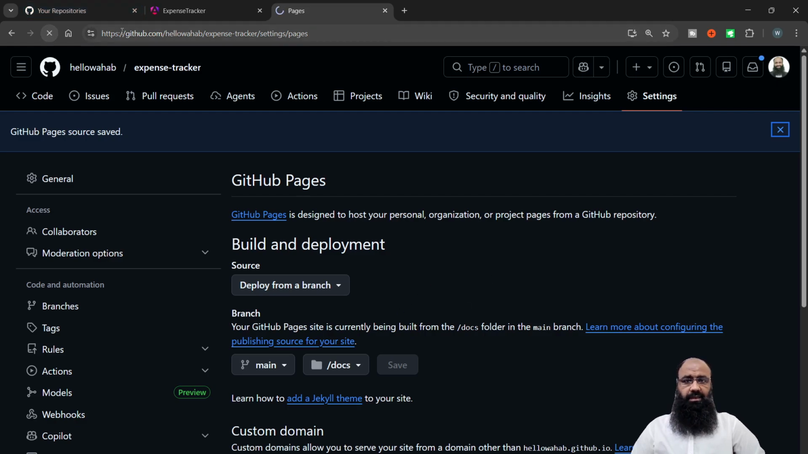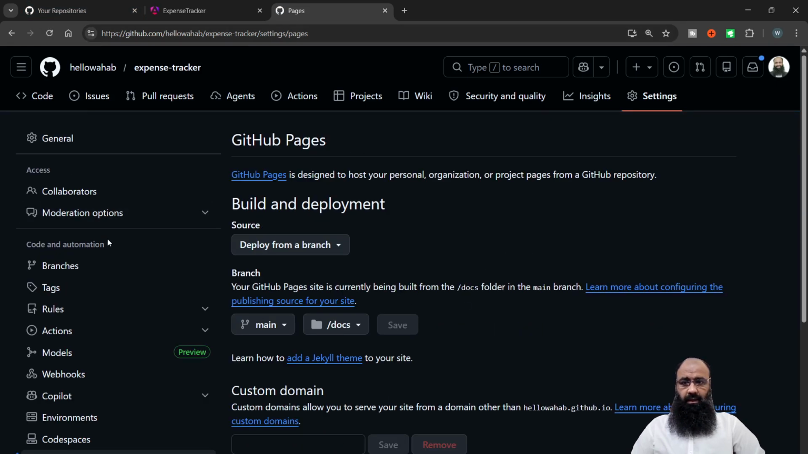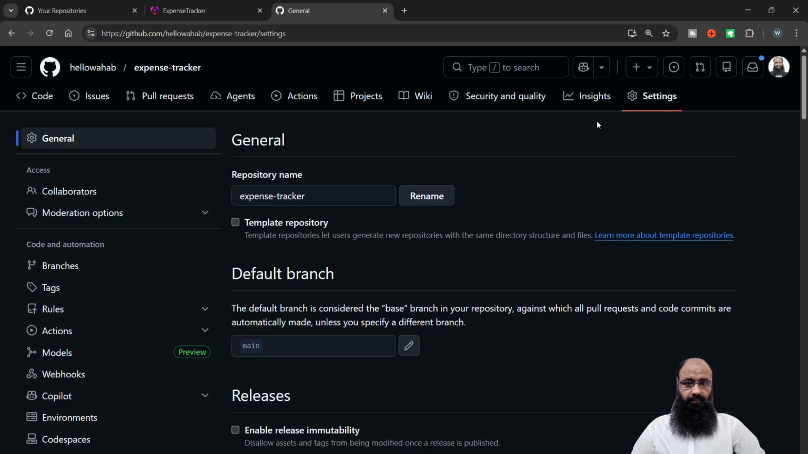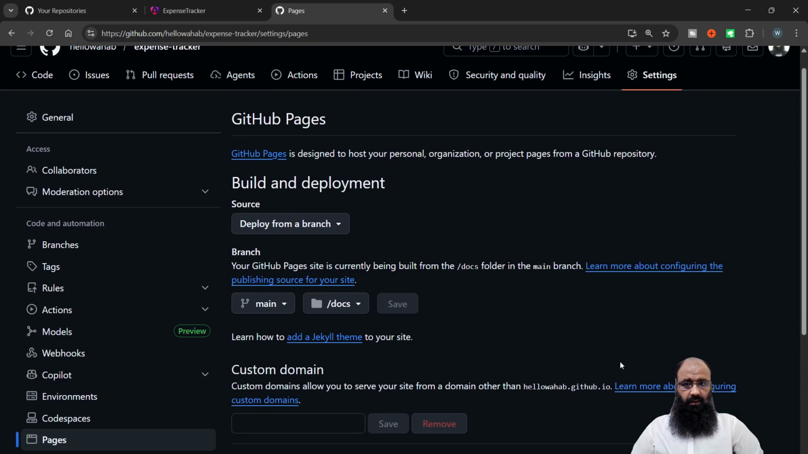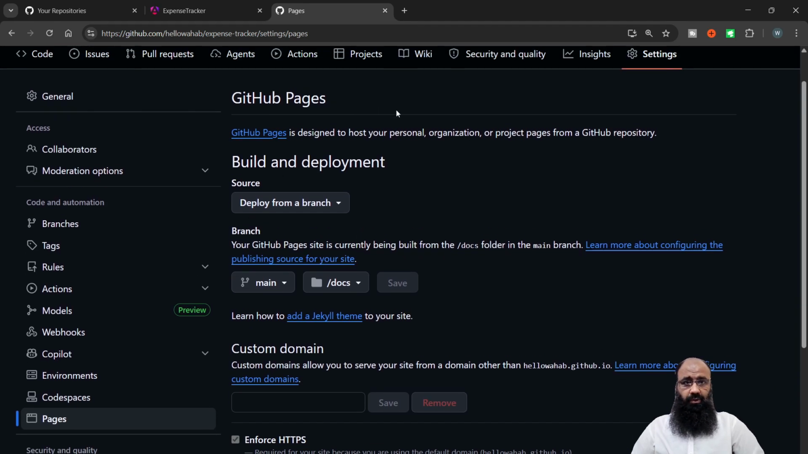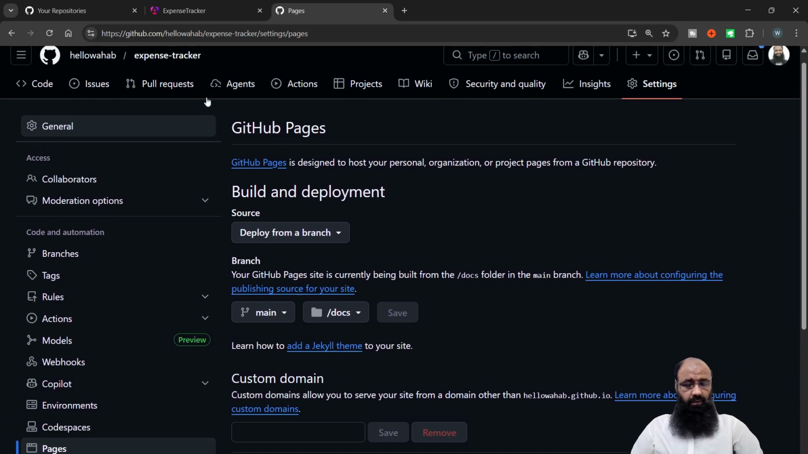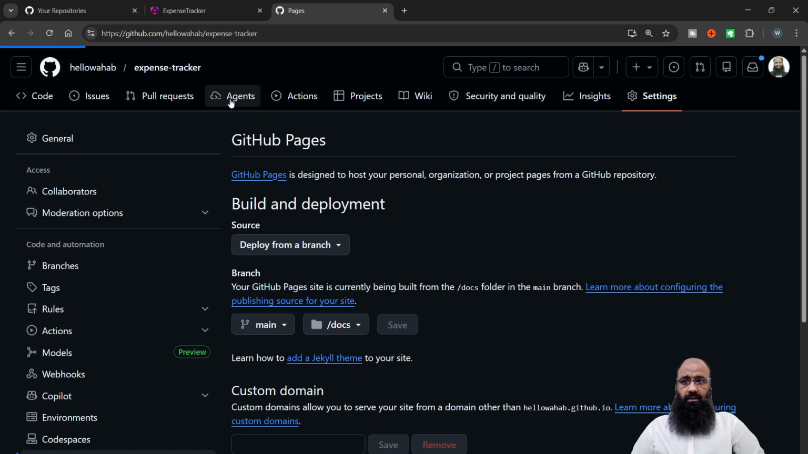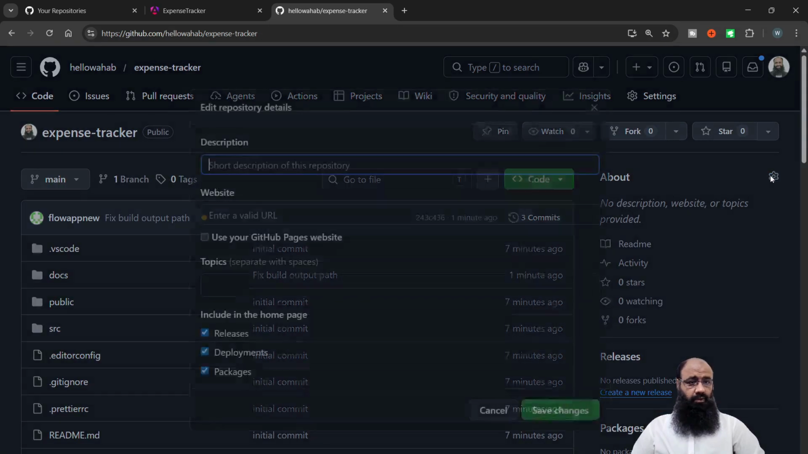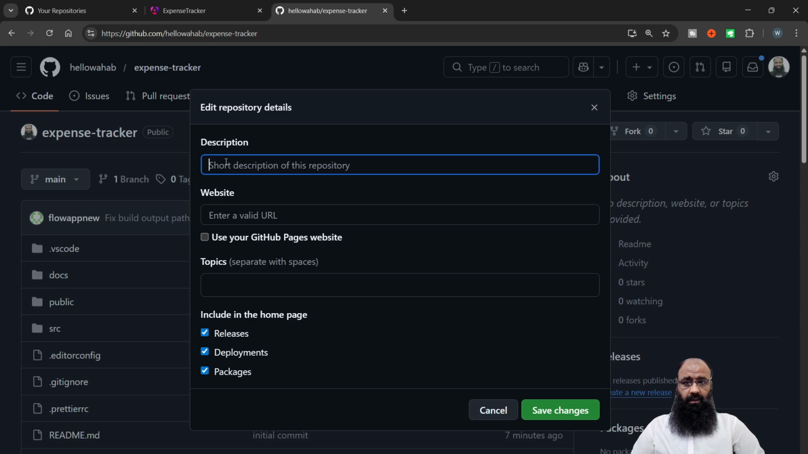Let me refresh it. It should provide me a URL. Like, let's see. Let's go to Pages and see if there is any name. Otherwise, we will be able to do it from the main repo. No worries. Let's go to the main repo and modify the settings. And let me just call this expense tracker.